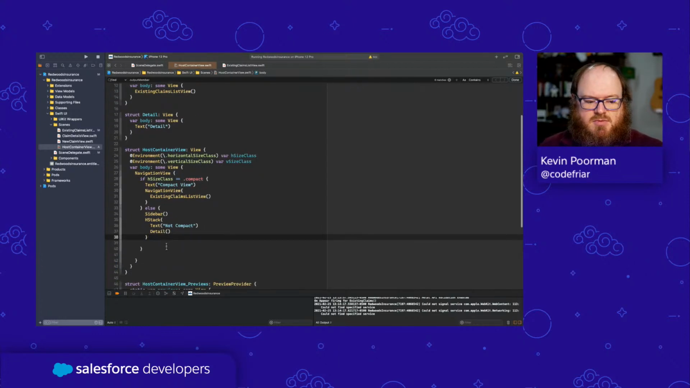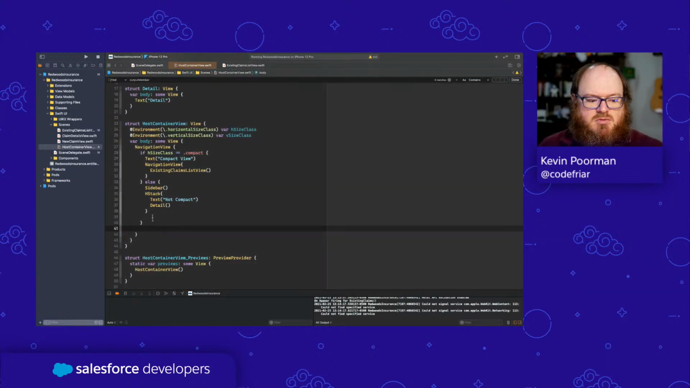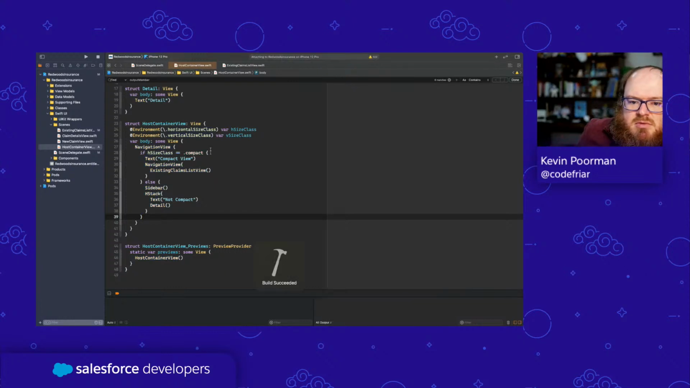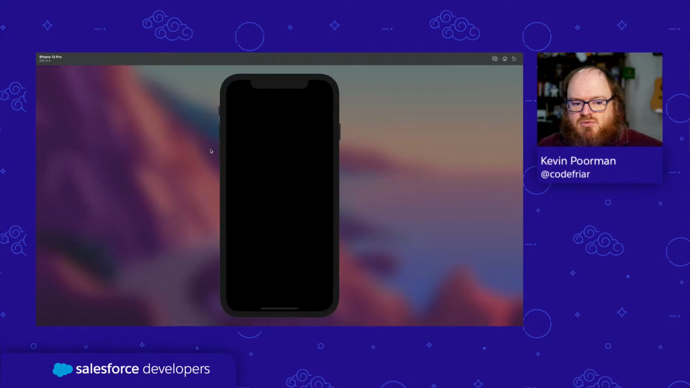Detail. Okay. Now I'm going to be a little picky and format my code here. And let's go ahead and run this. We're going to run it on the iPhone Pro. So we should see as it kicks over. Is it going to kick over automatically? Yep, here we go.